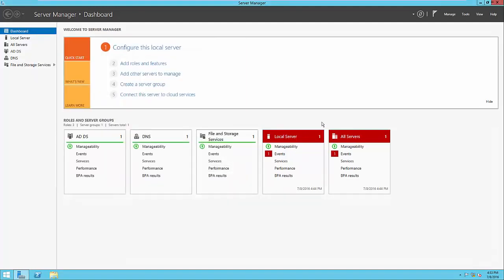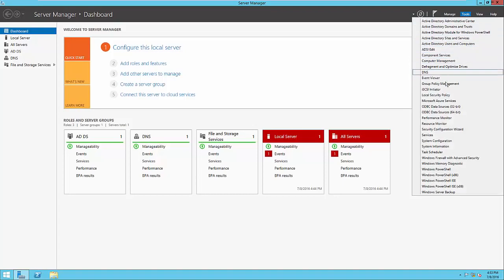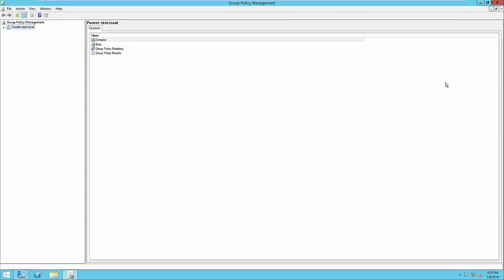And to open group policy management, we'll go to the top right-hand corner to Tools, and we'll click Group Policy Management. And the snap-in will open. In the top left-hand corner, you'll see our forest, test.local, and then you'll see domains, and then you'll see our domain that we created, test.local.